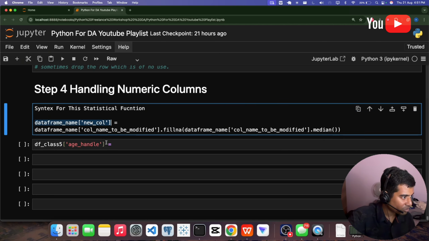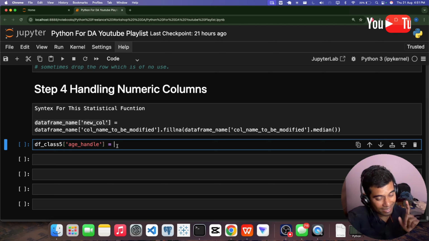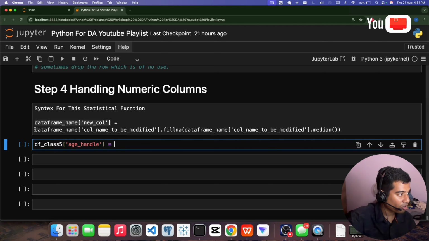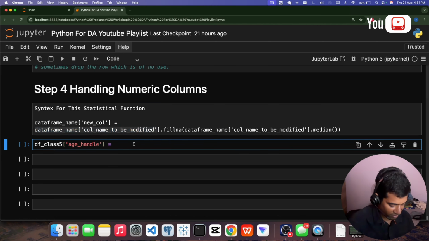Data frame name new column, right? Whenever you want to make a new column, you have to do it like this. Write the data frame name, whatever data frame you want to put the new column in, and then write the new column name inside the box bracket. Okay, now comes the second part: data frame name, column name to be modified. What's the data frame name?